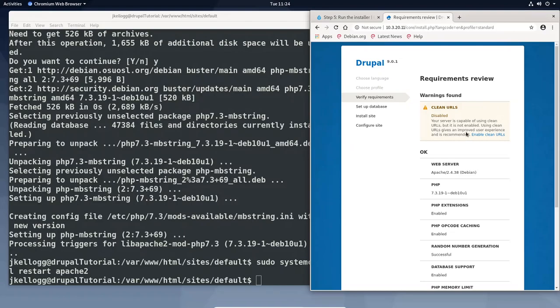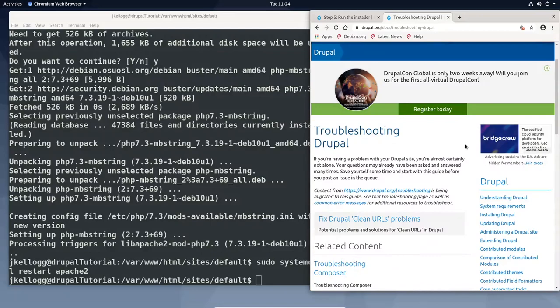I don't know if it's a bug or if I'm doing something stupid, or I just don't know what I'm doing. But we're going to go ahead and enable the clean URLs now. It's kind of a convoluted process, but doing it now is going to save us some headaches once the installation stuff is done. So I'm going to click on this right now, and we're brought to this page.